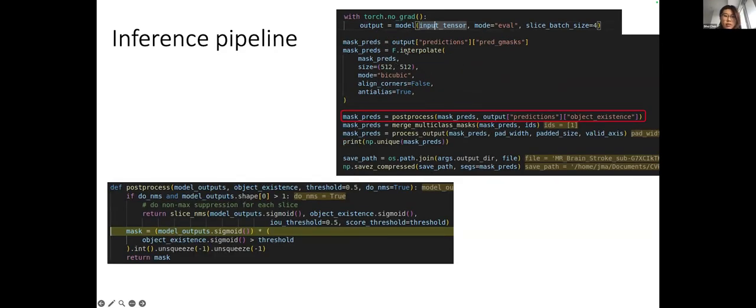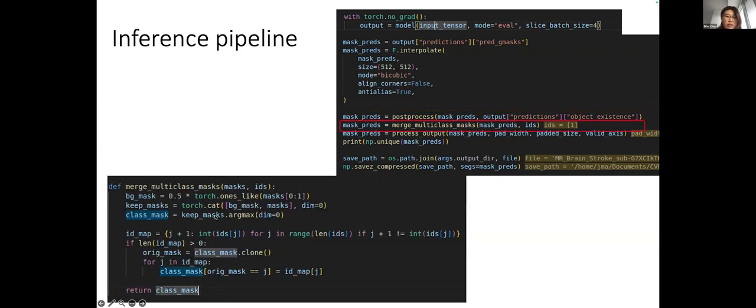After that, they resize the raw prediction output back to 512 by 512 and apply post-processing, which is a non-maximum suppression function to filter out the overlapping masks with low confidence. Then this function merges a list of binary masks into a single multi-class mask. But again, in our test cases we only have one target per case, so this is kind of redundant, but it will be useful when there are multiple classes in one image.